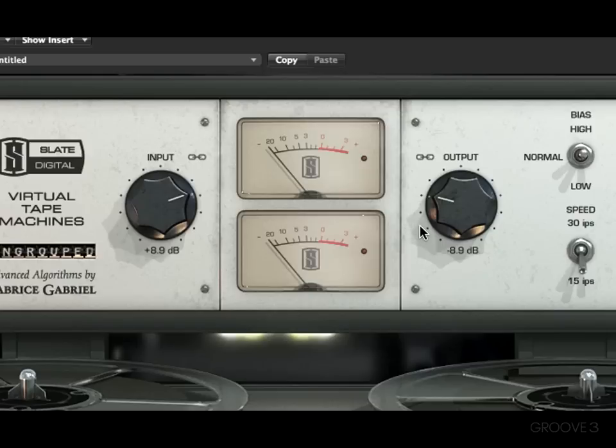So when the input and output knobs are balanced, we're only adding tape effect and not volume. +8.9 here and -8.9 here equals the same audio level, but with the processing of the internal tape effects. Just above each of the input and output knobs, there's a little chain icon that denotes stereo linking, and clicking it on either side is going to link these knobs so that they are perpetually balanced.